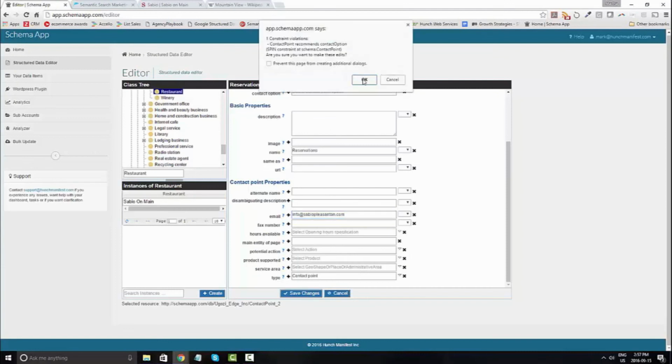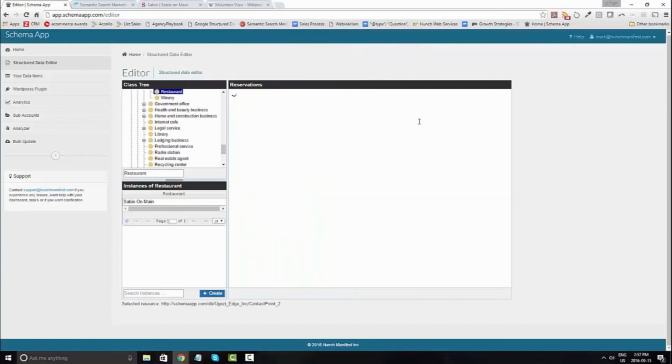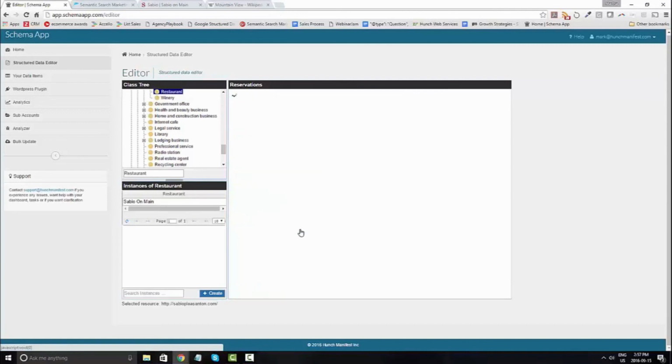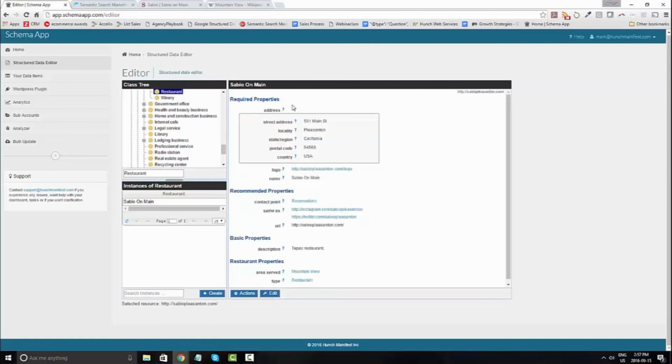It is saying, hey, you didn't put in the recommended contact option. I know that because this one's not toll-free. Schema App now lists out all that contact point information and tells me that it's coming in from the main data item, which is Sabio on main. And so now Sabio on main is done.